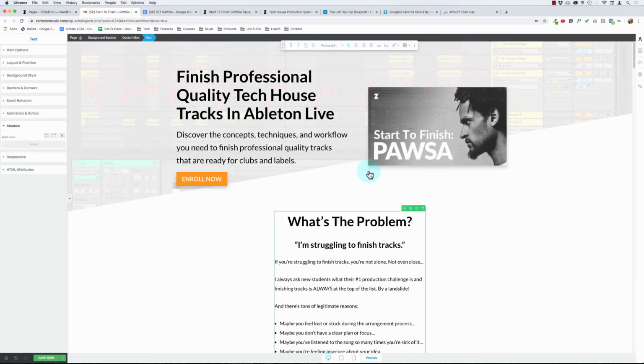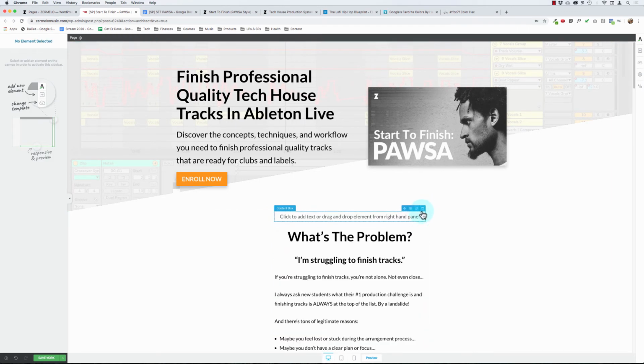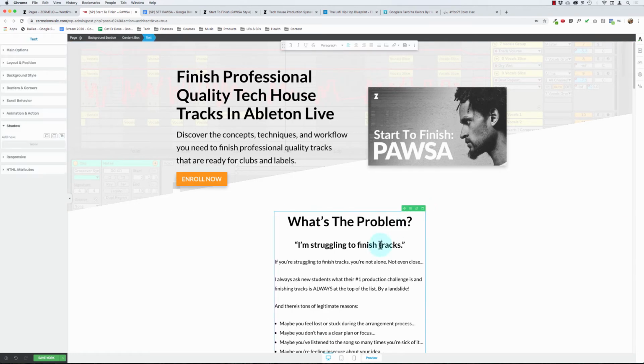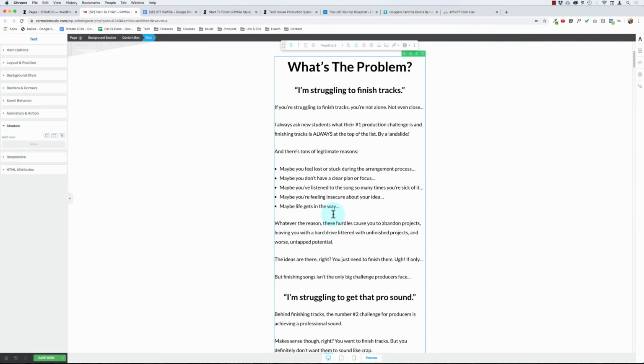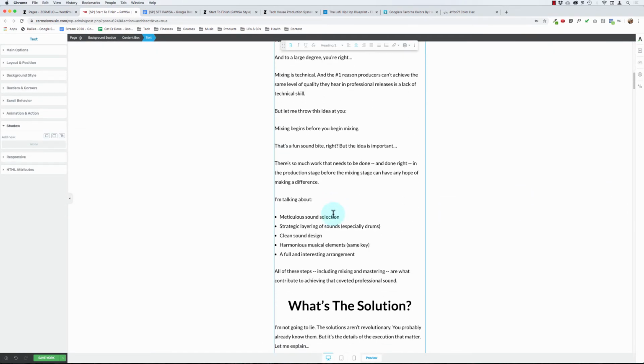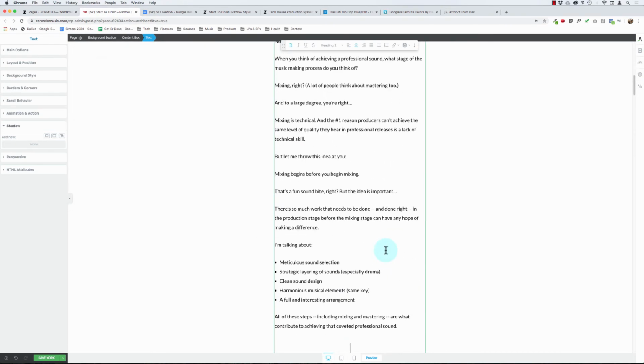Actually, that's not what I'm going to do. I need to create different background sections actually. So we'll come here and then I'm going to have to duplicate the entire background section a couple times. So now what I'll do is come to here and go to what's the solution and get rid of all that. So what's the problem?